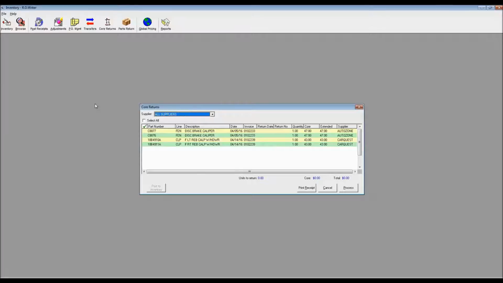So whether we finalize the transaction or not, we can put those parts into our core return bank, and now we can handle the offsetting AP, meaning managing the return back to the vendor. I know I want to send these cores back to our friends at CarQuest.